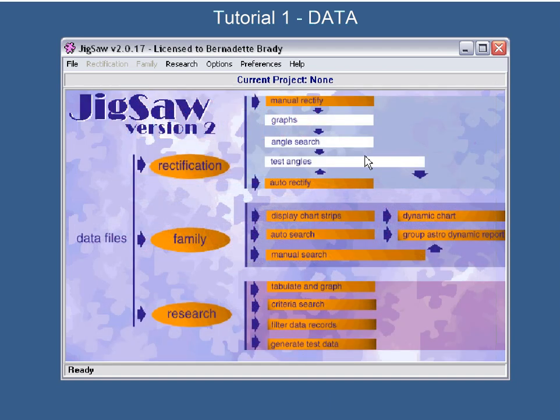Well, it seems that most people are quite interested in the rectification. And rectification can also be used in general research. The concepts, I mean, all of the modules, rectification, family and research, are all interlinked. Jigsaw can take a rectification set of data and do something else with it. So they all feed into each other.